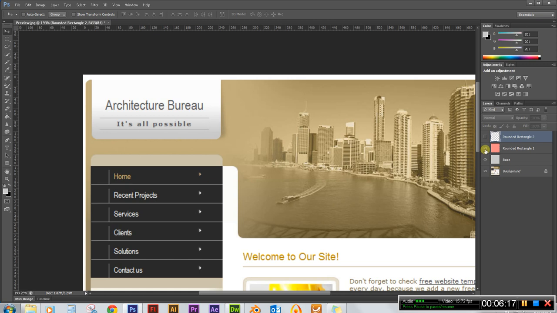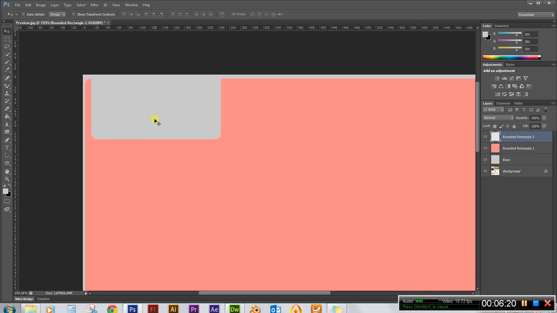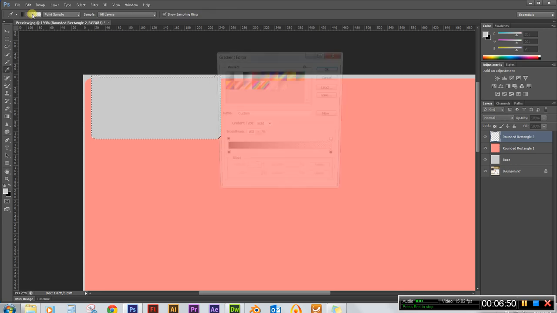So I'm going to turn these back on, and it's gray here. So I'm going to actually reselect that layer. So holding Control and click on this little area right here. And then I'm going to go to my gradient tool, which is hidden behind the paint bucket tool. And then we need to set this gradient.